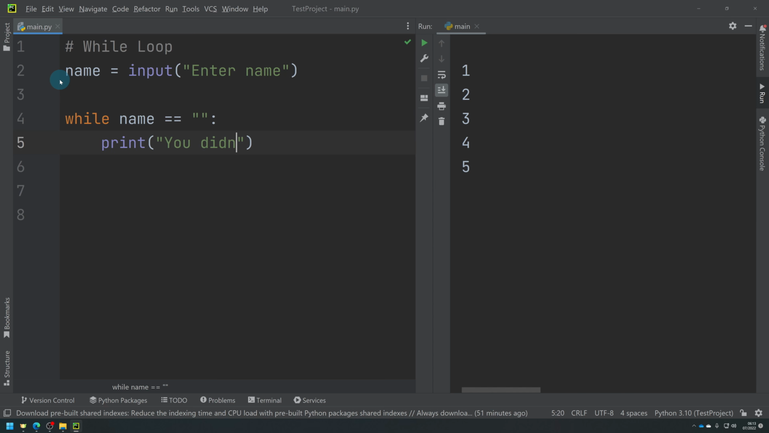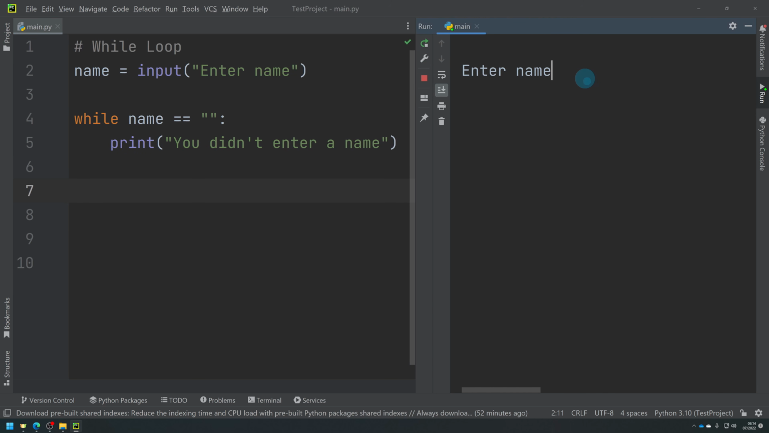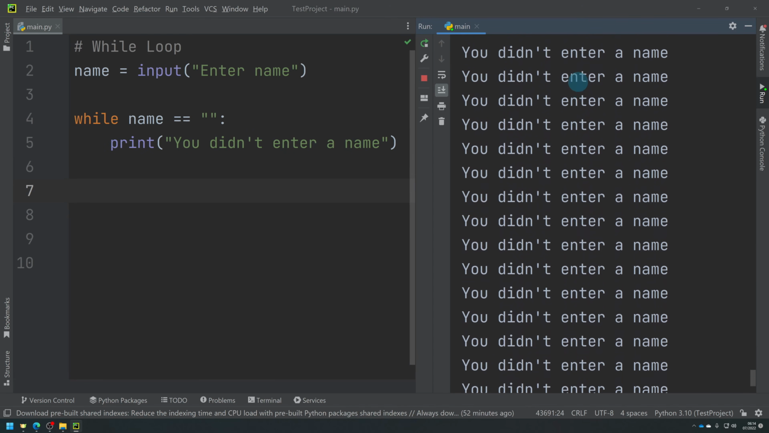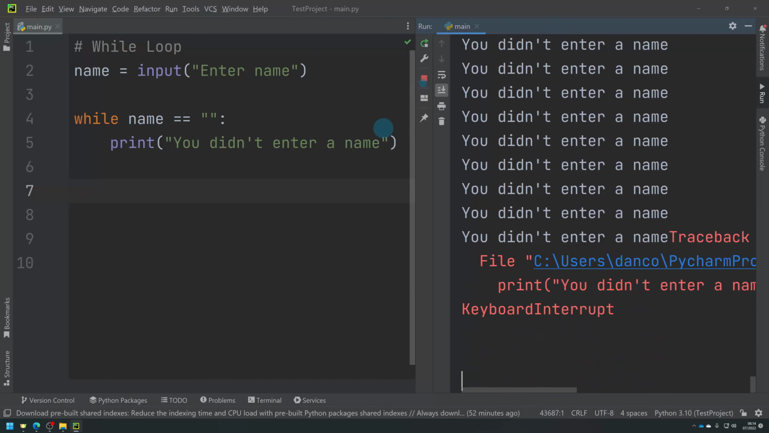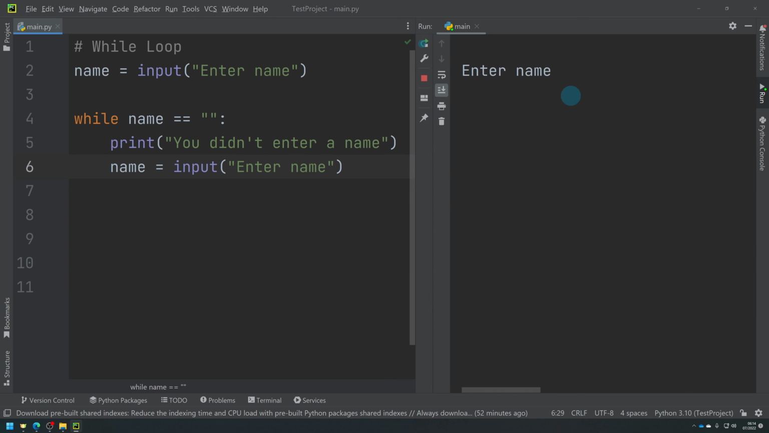you didn't enter a name. And then they forget to ask for name again. So when they run it, enter name, and it's the same logic as before. I've not given myself a scenario where I can break out of that loop. So I've got to make sure I ask for name again so that I can actually put something in. Run it again, enter name, no. And then if I do enter it, it's finished.